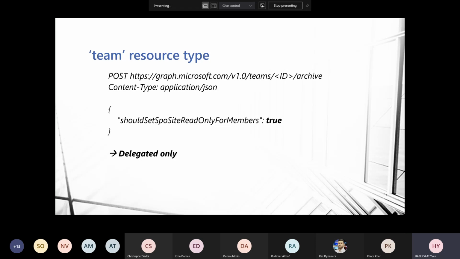And be careful, because this endpoint and this specific request is available only in the delegated context. So you need to have a specific user behind. You can't do this with application context. So be careful. Because I had some problem with this, because I wanted to make some SharePoint site behind my teams read-only, and I wasn't in a delegated mode. So this was a problem.